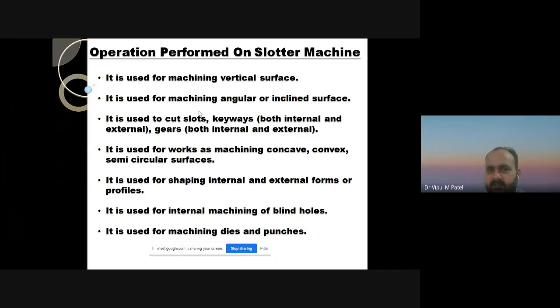It is used to cut slots or keyways, both internal as well as external, or we can make gear teeth, both internal and external. It is used for machining concave, convex and semicircular surfaces. It is used for shaping the internal and external forms of the profiles, for the internal machining of blind holes, and for machining dies and punches. So all these different types of operations we can perform on different workpieces with the use of this slotter machine.